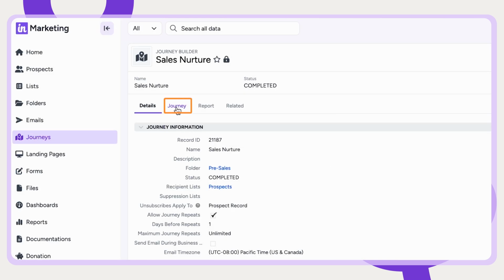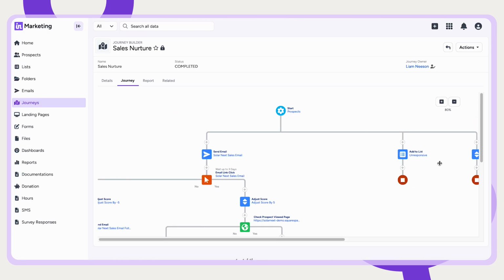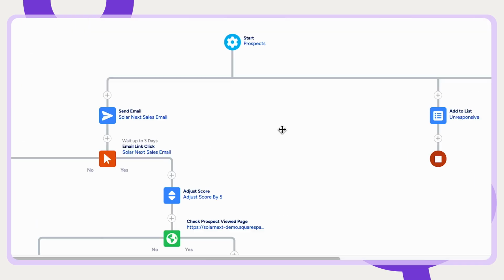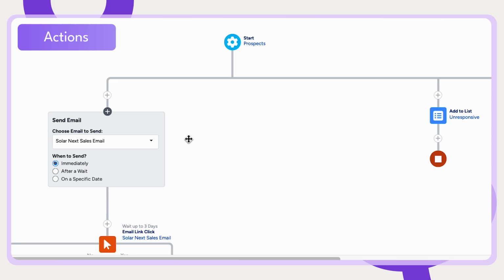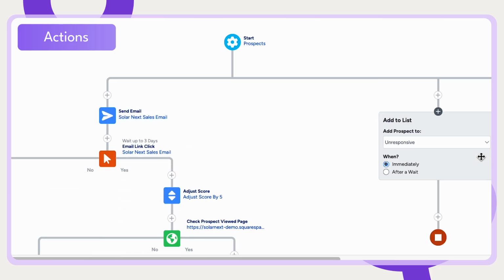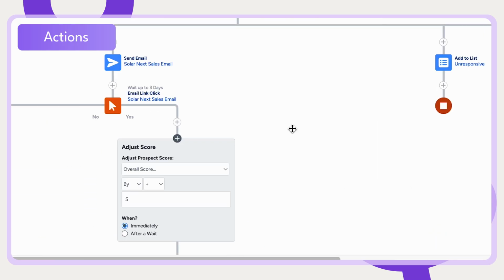Journeys allow for the configuration of actions, triggers, and checks to ensure the path a prospect takes is personalized based on their engagement with your content and what you have come to know about them. Actions allow you to do something, like send an email immediately after a wait on a specific date, add prospects to a list, or even adjust their score once a specific action has been taken.